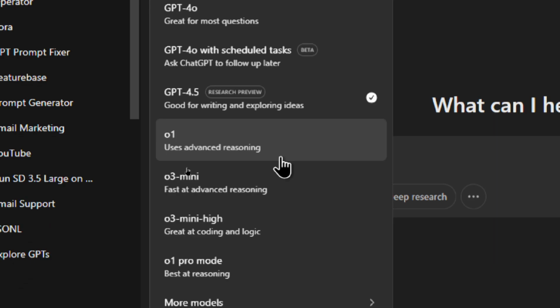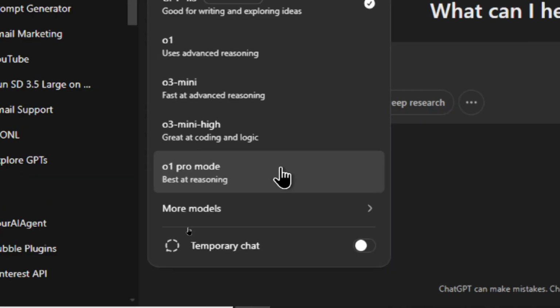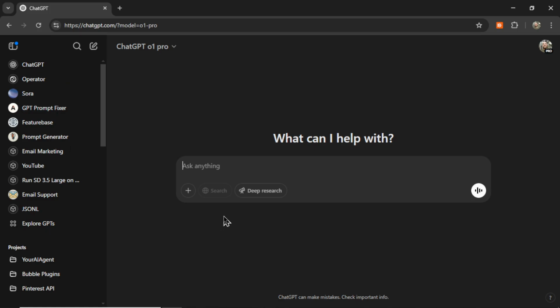And basically how these models are better is that they reason for longer. The longer these models reason for, the better their performance. I'm going to start with o1 Pro mode. And the first thing you'll notice is that the search option is disabled.